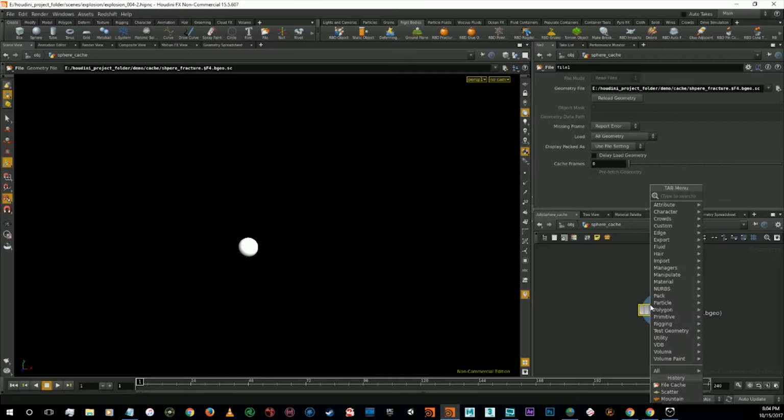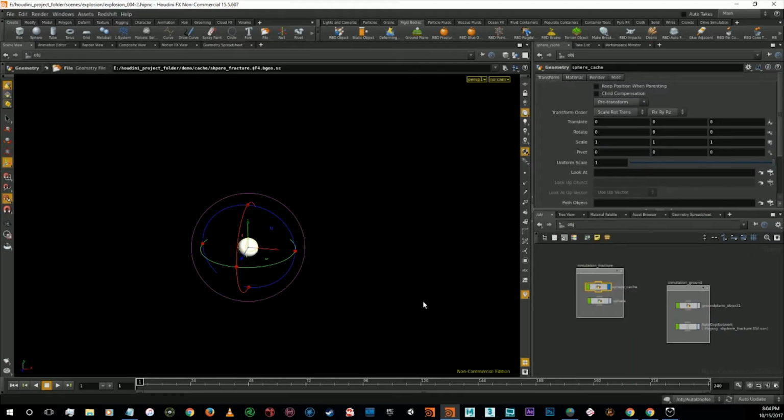Click on Playback Simulation. Click here. Go to your E drive. Houdini project folder. Demo. Cache. Click here. There. Tells you your frame range, 1 to 240. Accept. Now that is all done.